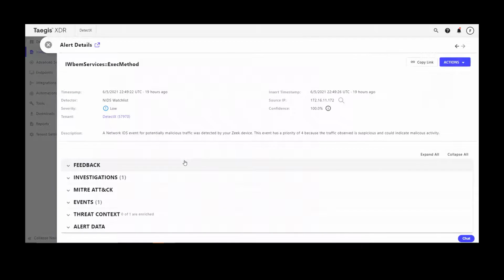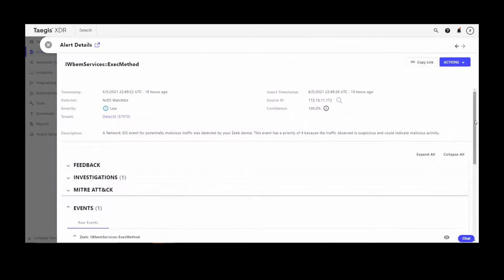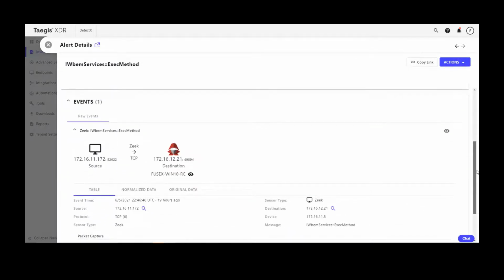Performing a deep dive into this alert, we can see that the source of this traffic does not have an EDR agent installed on it. This can be due to the fact that it's an unsupported operating system. It may be a device that's actually an IoT appliance, or it could have been simply missed in the initial EDR deployment solution.